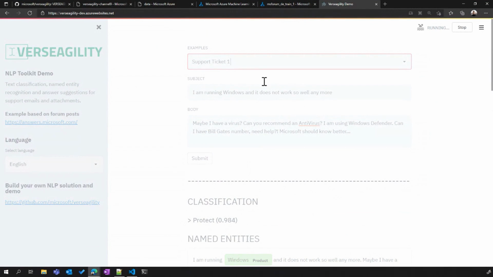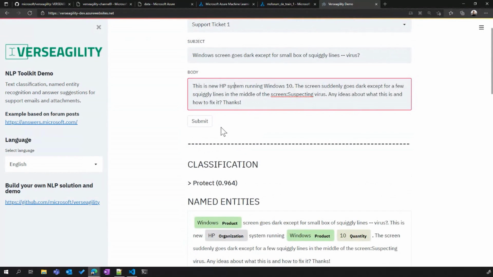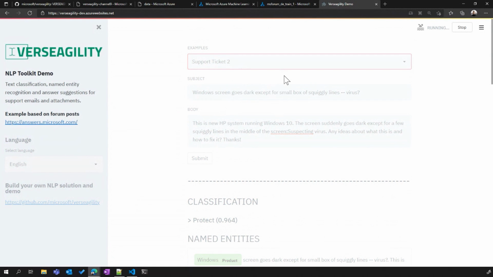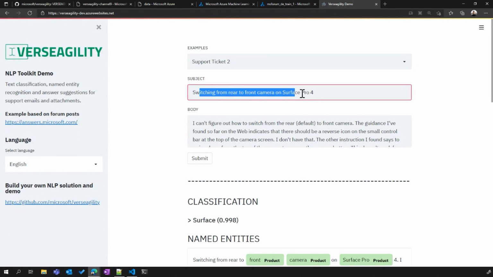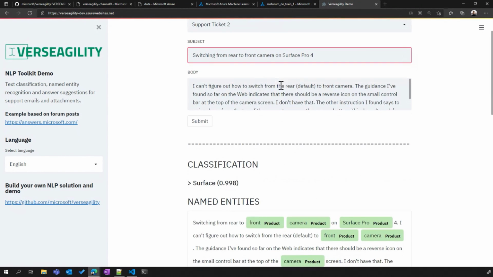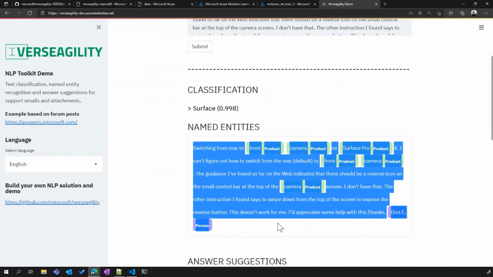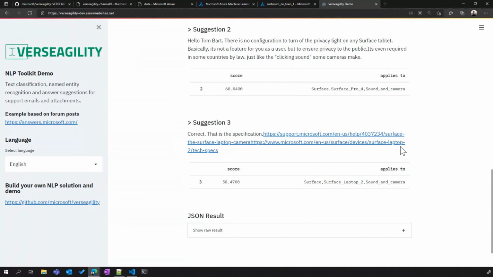Let's do it. Another example. Okay, so here we have once again, no, let's take another one, not only protect. We don't always have virus problems. Here we go. Surface, fantastic. So yeah, there is someone having a problem with his Surface, a great device. So once again, with the classification, looks good. Also very high confidence score. That's nice. Some entities extracted and some answers that might have helped to solve the problem.